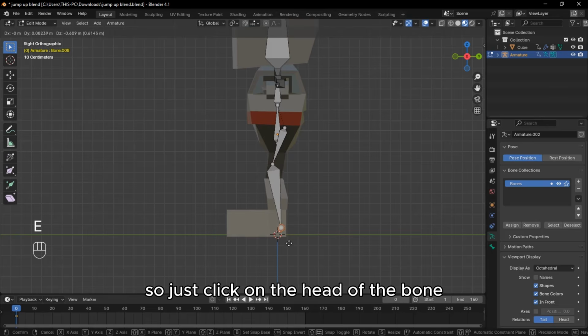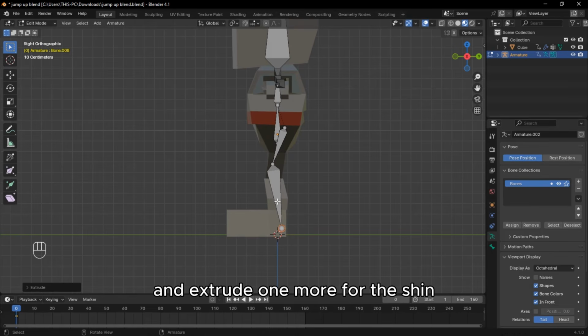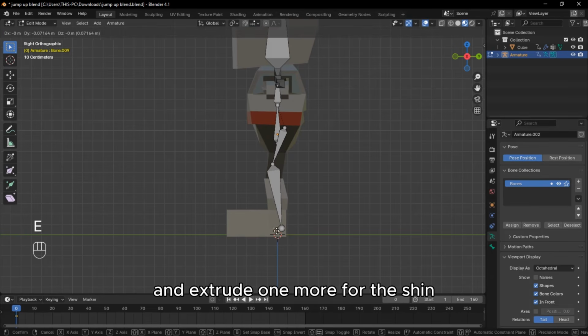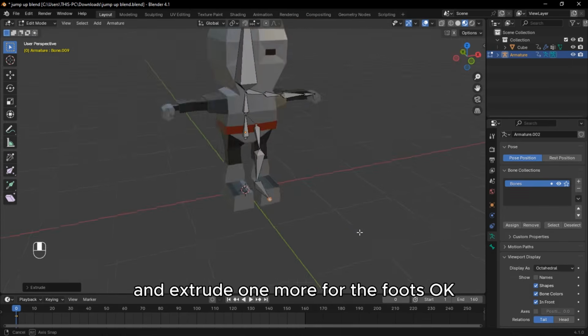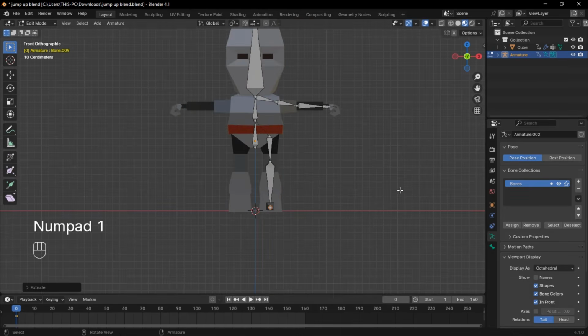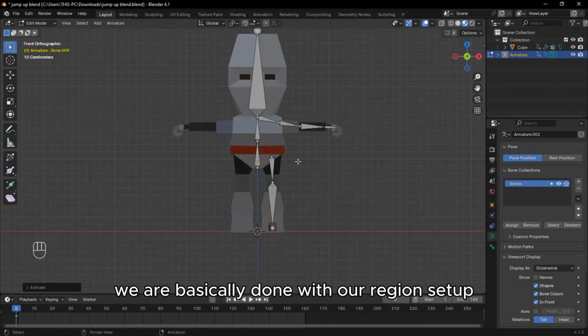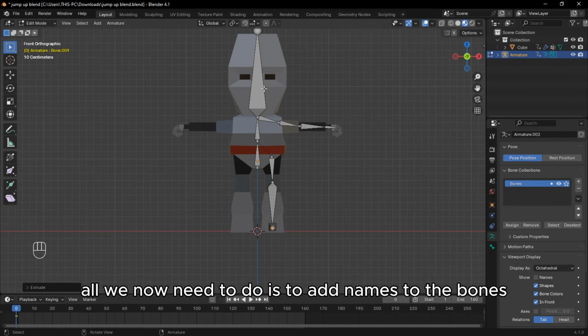Okay, so just click on the head of the bone and extrude one more for the shin, and extrude one more for the foot. Okay, and believe it or not, we are basically done with our rigging setup. All we now need to do is to add names to the bones, right?